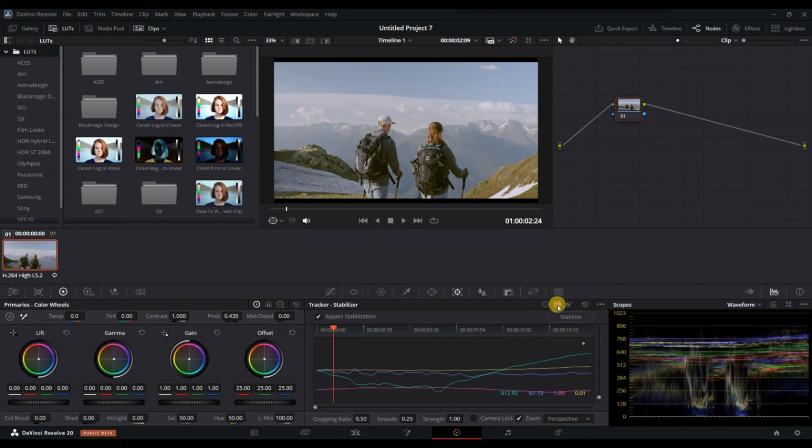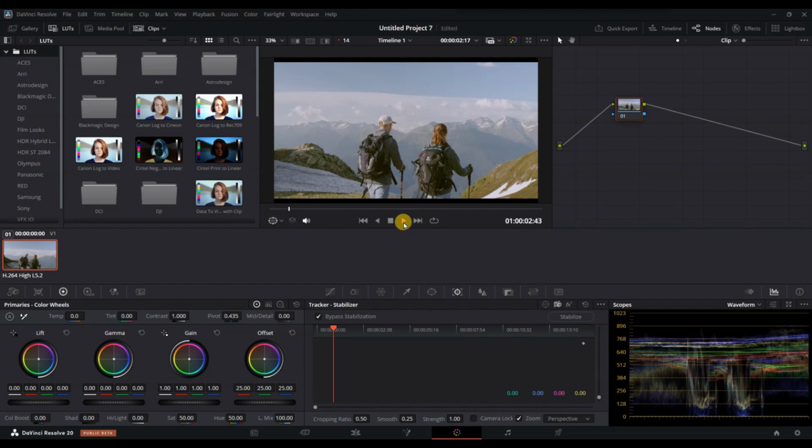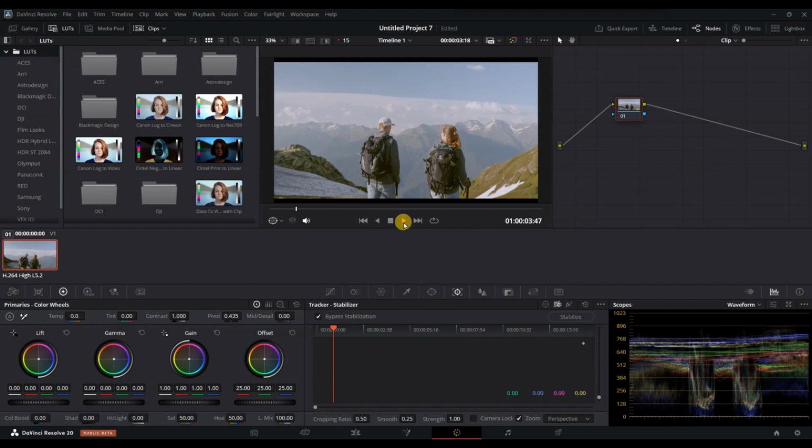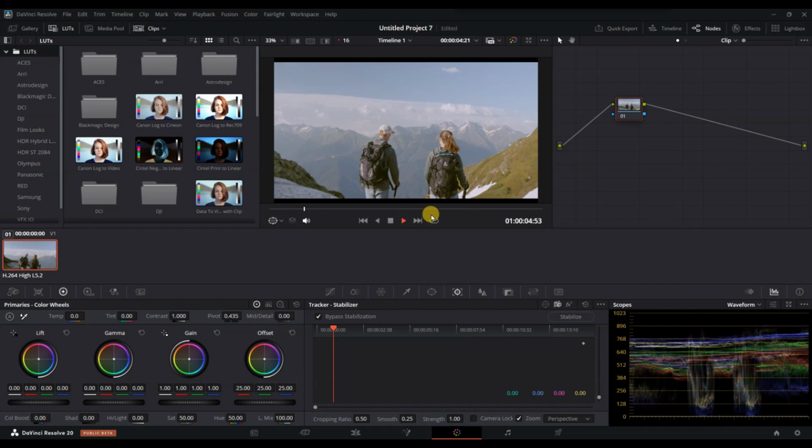After that, play the clip to check if the stabilization is fully removed. If your video now shows natural camera shake, then the stabilization has been successfully turned off. And that's it. Now you know how to remove the stabilization in DaVinci Resolve.